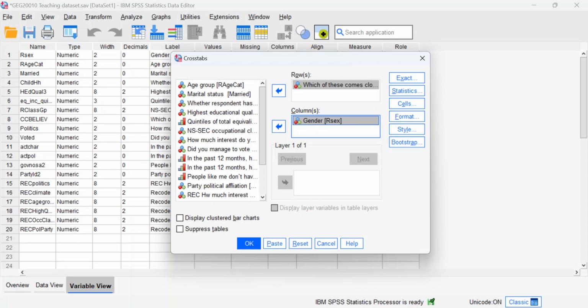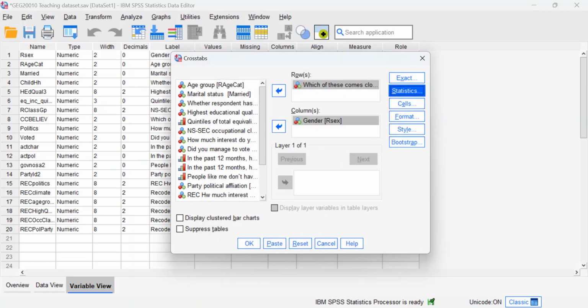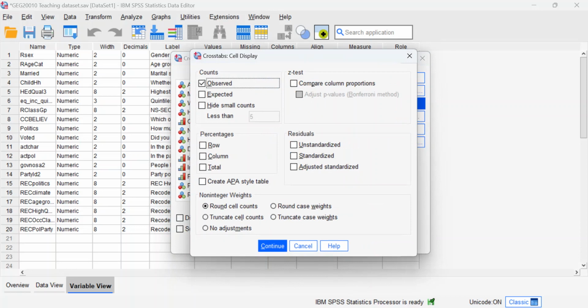First of all, I need to ask SPSS to calculate the chi-squared test. So I'm going to click on the Statistics option here, and you'll see chi-squared at the top there. I'm going to choose that option, and then I can click on Continue. The second thing that I want SPSS to do is calculate percentage distributions. If I run this table as it is, it will just give me the cell counts. But often it's more intuitive when we have survey data to actually report the percentage distributions rather than the cell counts. So I want to go on to the Cells option here and ask SPSS to calculate some percentages.